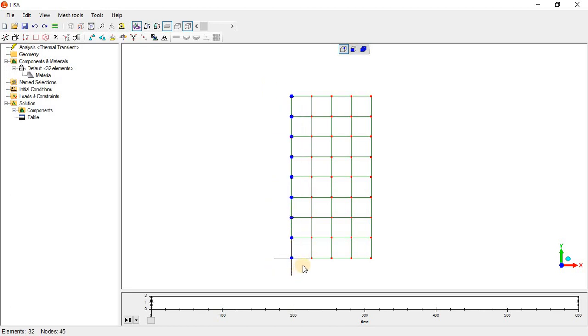Similarly, while not deselecting the left edge, just hold the control and click and drag the mouse over the nodes of the right edge. Now click on activate select faces from selection mode, and the element edges are now selected.